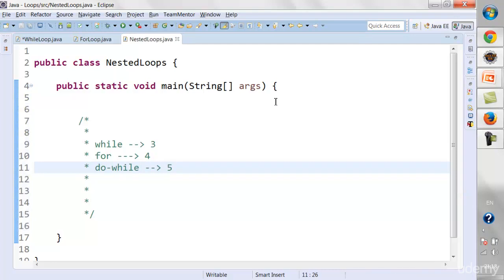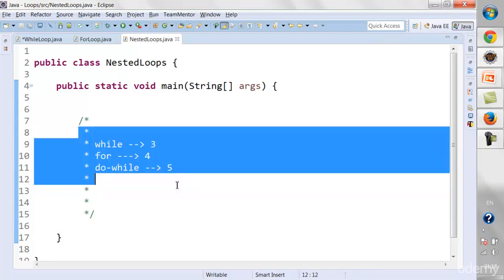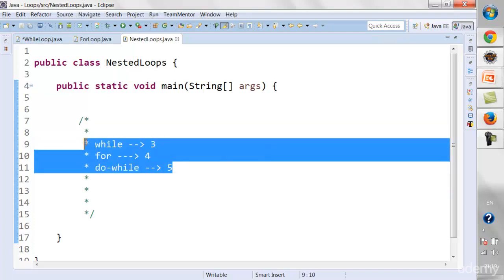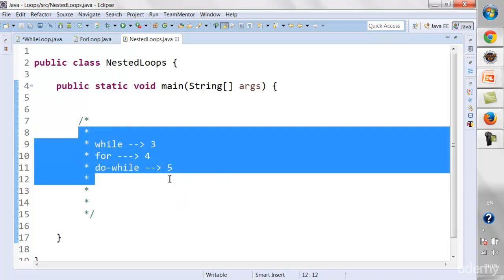Now, how many times will the loop actually run? If I have a scenario like this, how many times will the loop run? Will it run 3 plus 4 is 7, 7 plus 5 is 12 times? No, it will not run 12 times. The straightforward answer is you need to multiply these things. So 3 into 4 is 12, 12 into 5 is 60. The loop will actually run 60 times, right?